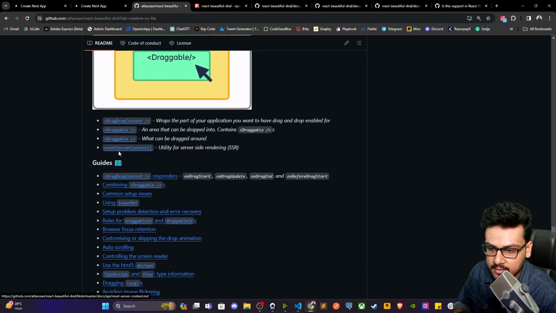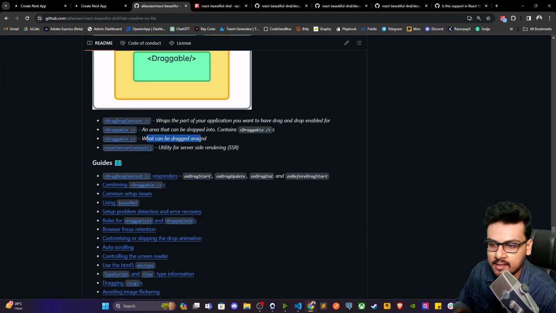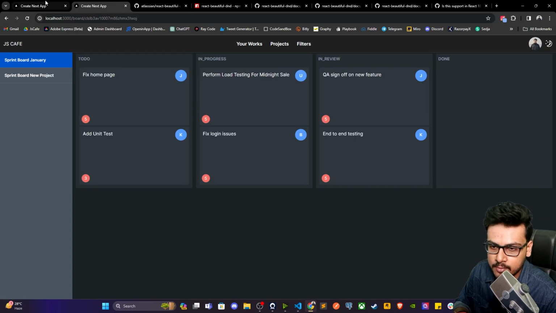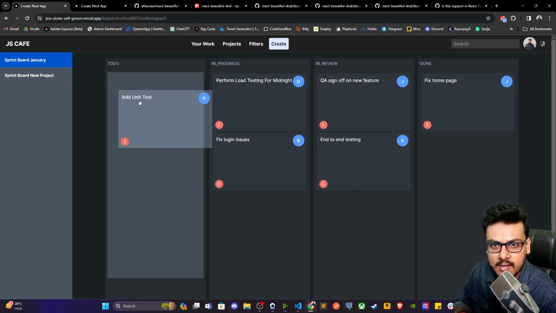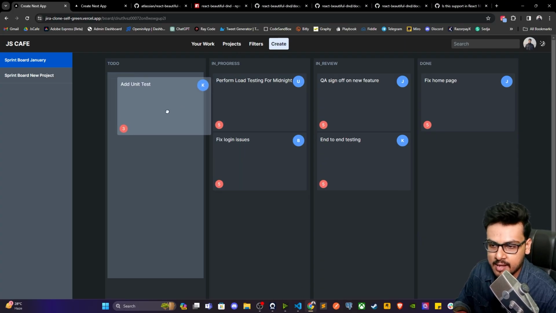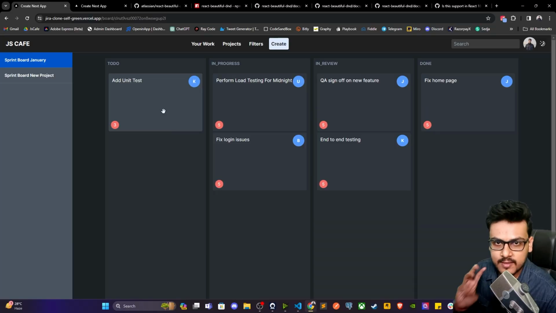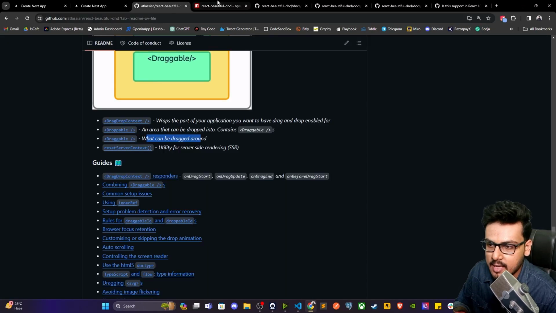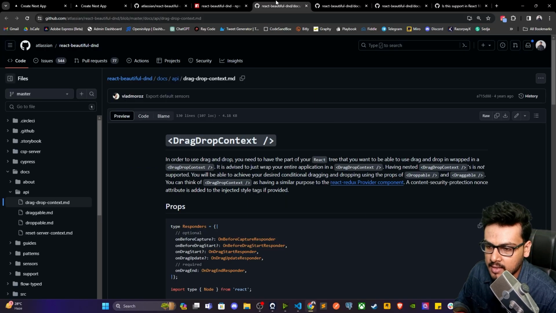And there is Draggable, anything that can be dragged around. So this particular ticket is a draggable component. Very simple. So we have three major areas. One is the drag and drop context. We have droppable, which is the vertical strip, and we have this draggable, which can be dragged around. So we have to focus on 3 parts, and we can start by looking at the APIs.